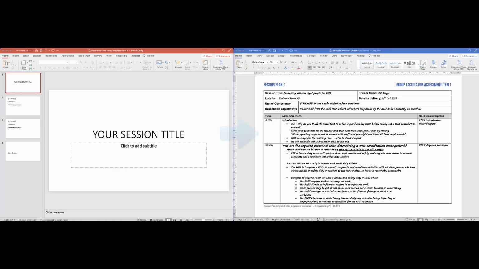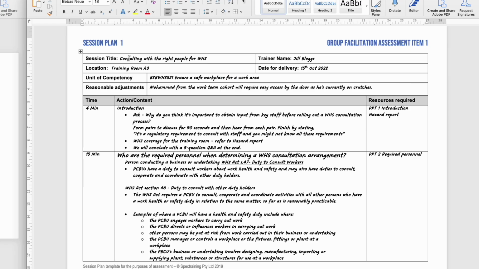We're going to show you how to get the content from your session plan on the right into a reasonable PowerPoint on the left, which is the template provided in both your exercise files and on your Moodle platform. So firstly, we're going to title our session. We get the title from the session plan title.